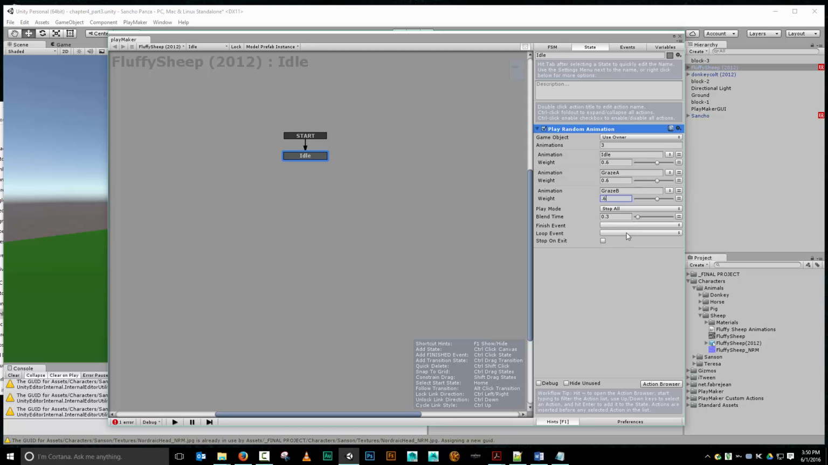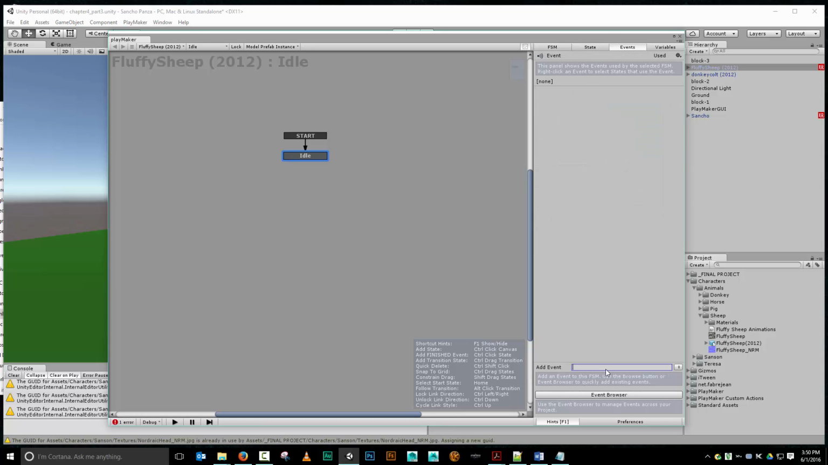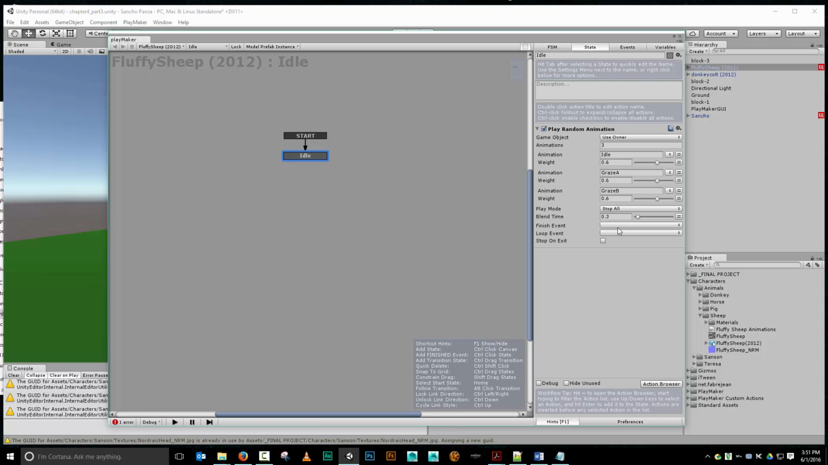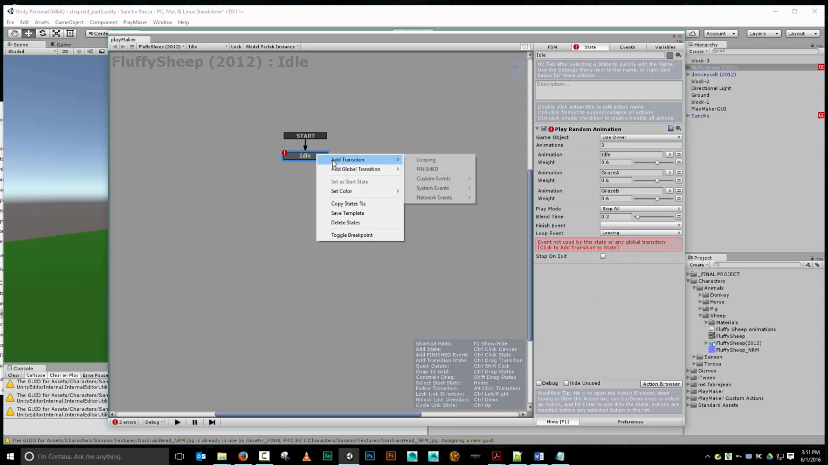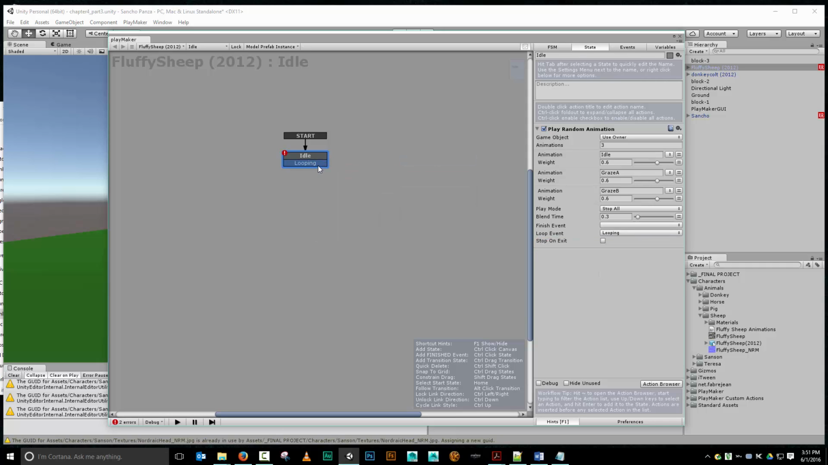On our loop event, we're going to need an event. I'm going to create an event and call it looping, because, hey, why not? And on my loop event, I'll go with looping, add that transition to my idle state, come back here, and that should force it to come back here and pick another random animation to play.